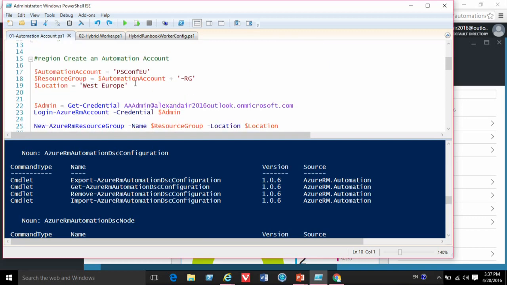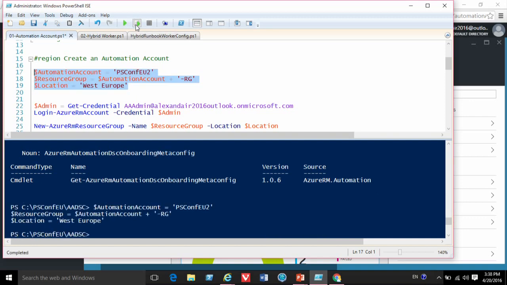So here, first, I will define some variables. I will define a new name for the automation account, put it in a resource group with the extension -RG, and then location West Europe. I already logged in with my account, and you can log in with a Microsoft account or Azure AD account. When you work with Azure Automation and Azure Automation DSC, the right way to do it is with an Azure AD account. So this is the one that I've created.